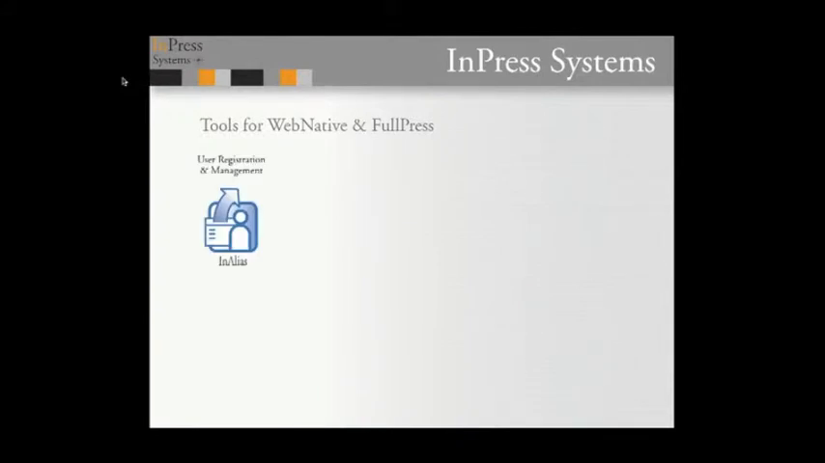So we have a number of tools. The first one is called InAlias. It's a tool that allows you to add on user registration and some user management to the Xinet suite. We have another plugin called Impressive. Impressive is a web-native site branding tool for web-native only. It does not work with Portal.